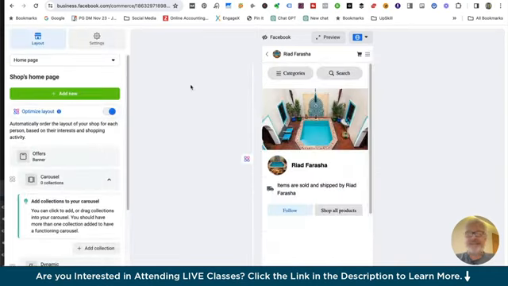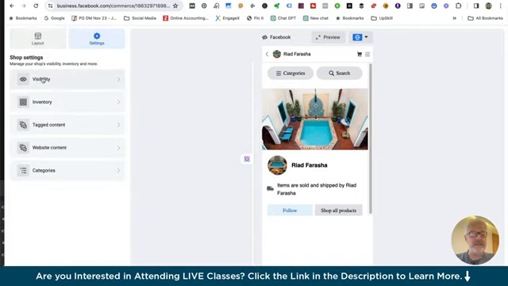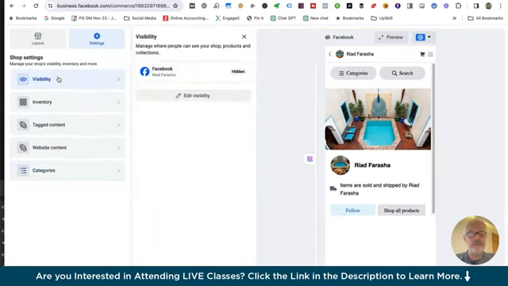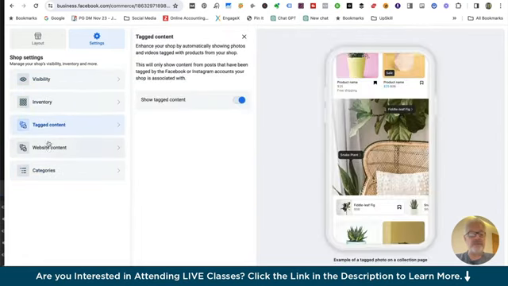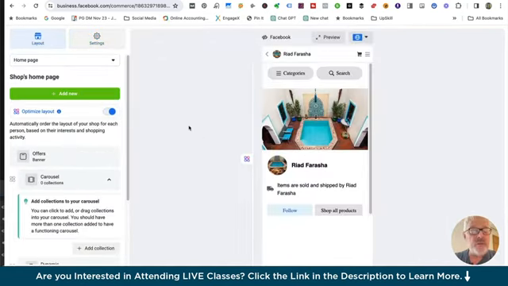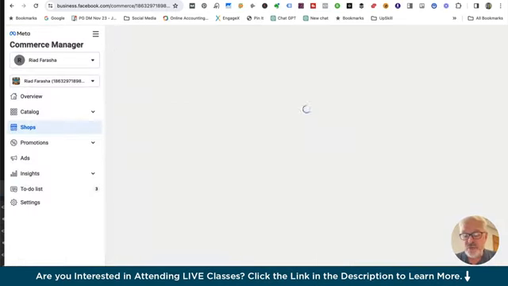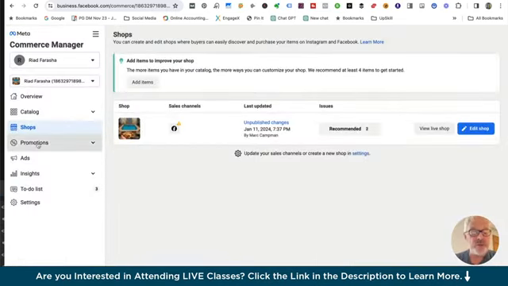Okay, so that is the shop that you can edit in the layout, and here in the settings you can edit the visibility, the inventory, the website content, the categories. Yep, and again, lots of stuff that you can manage here. The final thing we want to do in the Facebook Commerce is to see how we can do a promotion.